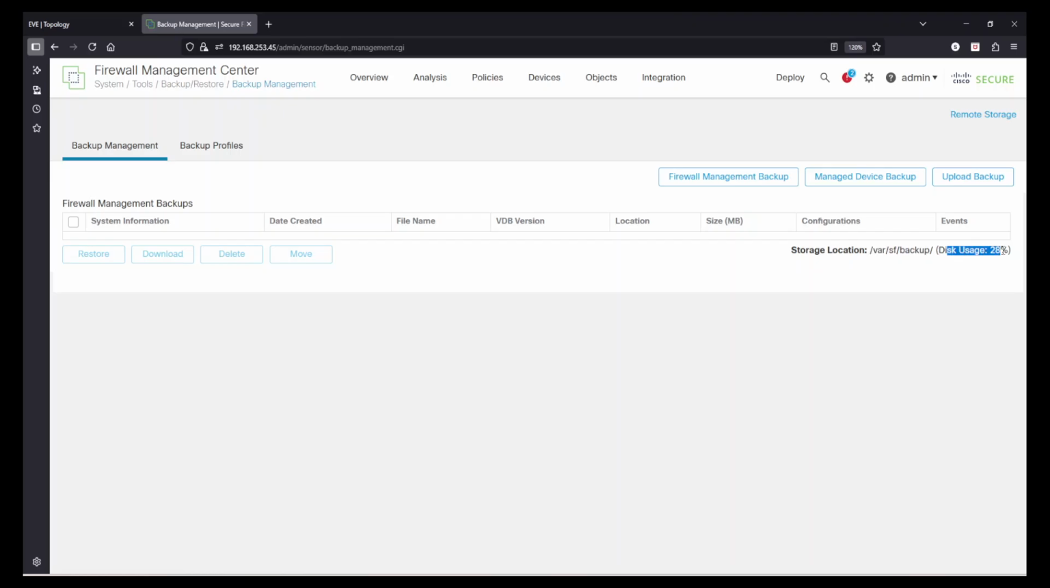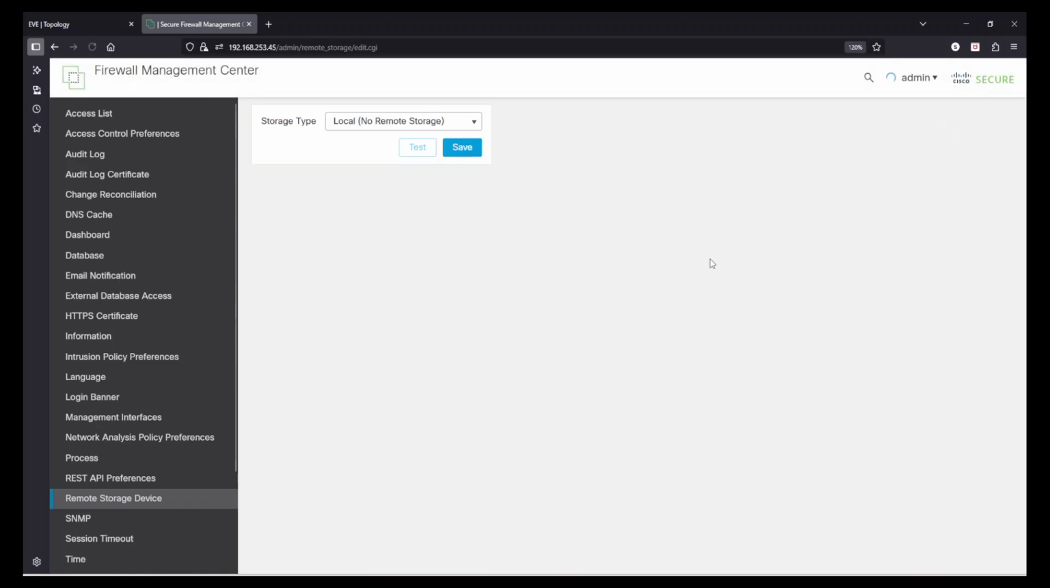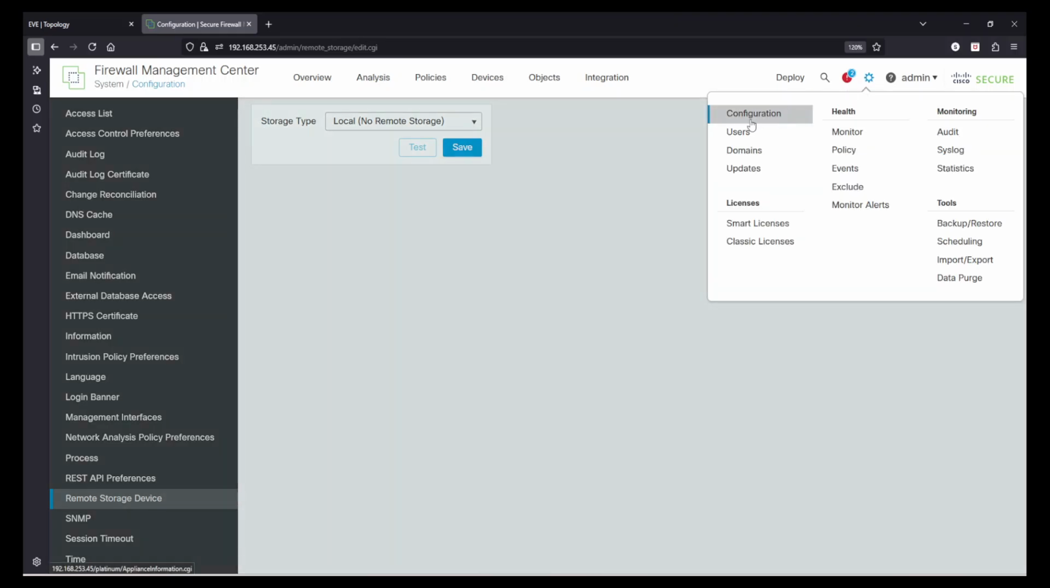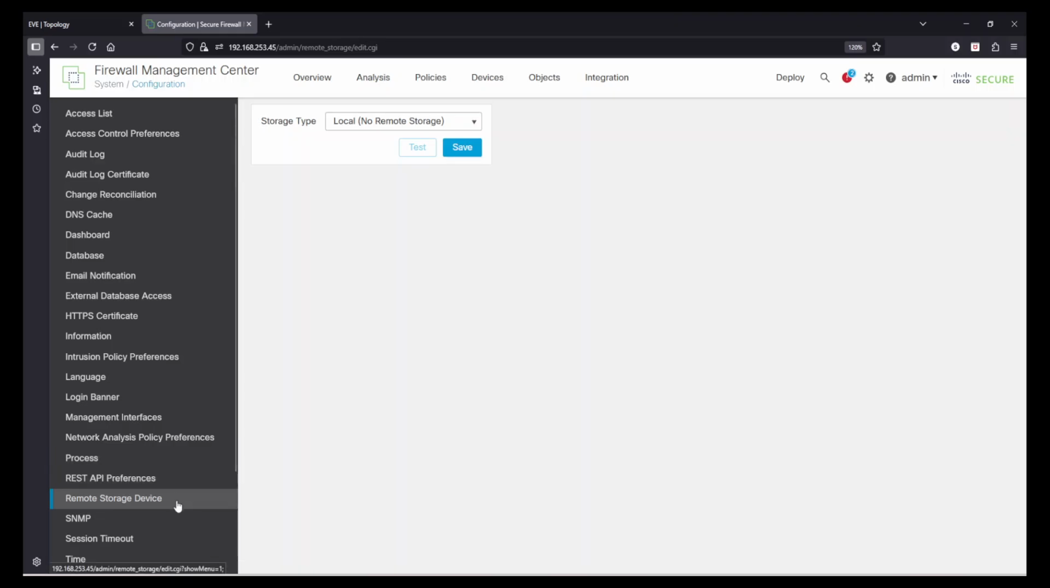And it is showing the excuses is 28% right now. Now, suppose I want to store this backup on a remote location, like on a SCP server, or maybe on a SMB, or maybe on an NFS here. In order to do that, you need to configure a remote storage location. If I click on remote storage here, it takes me to the place where I can configure the remote storage. I can also go to remote storage by clicking here, then configuration, and then selecting this remote storage.